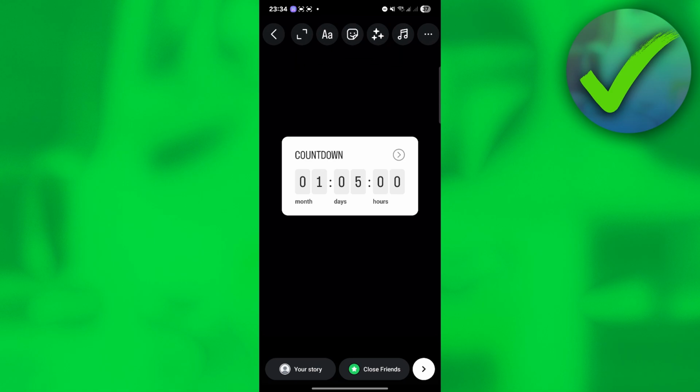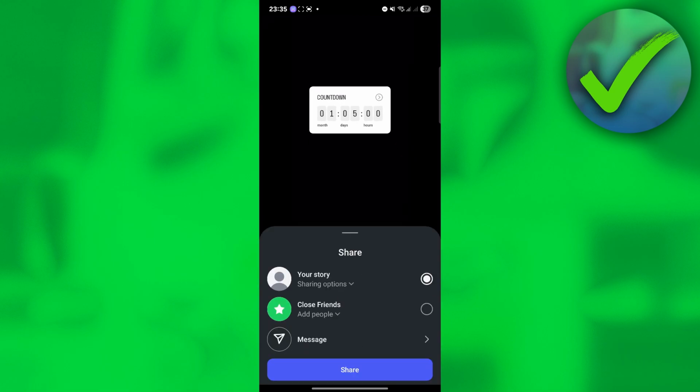and you're now done, the next thing that we need to do is to just click this icon right here, which is located on the bottom right corner of the screen. So let's do that, and then let's click share.